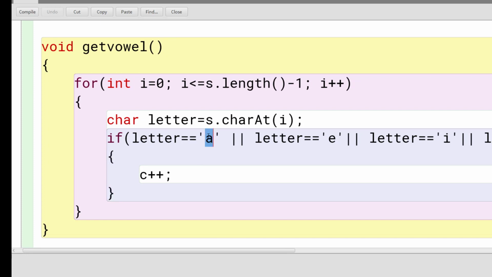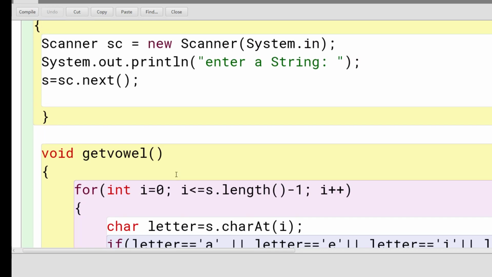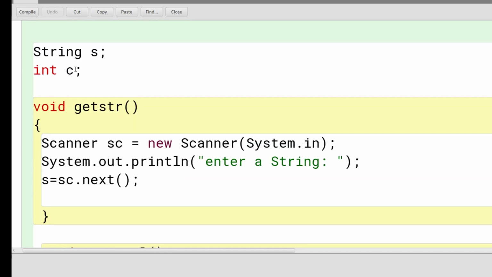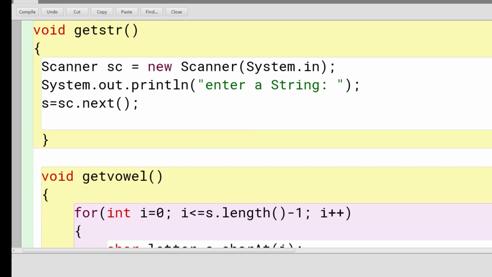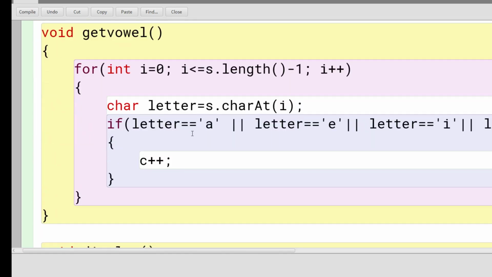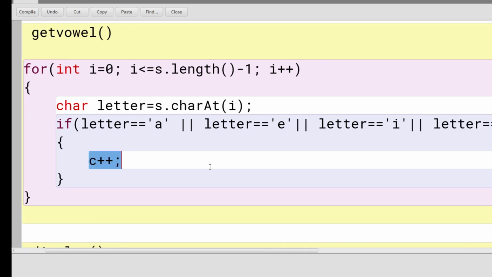So suppose we got a small letter a, then this will be true, then it will enter and do c++. Now c++ means it will increase the count of c by 1 from whatever value it was. Say I initialize c with 0. So it was zero, and suppose we got one a. What will be the new value of c? The new value of c will be 1. Say in the next iteration we got e. What will be the new value of c? It will be 1 plus 1, which is 2.